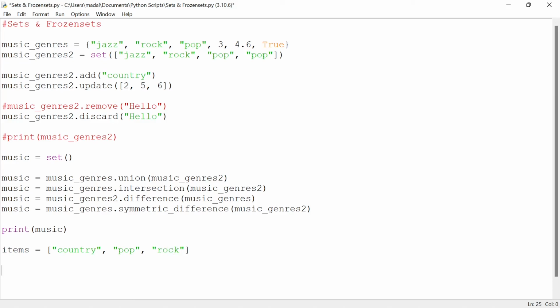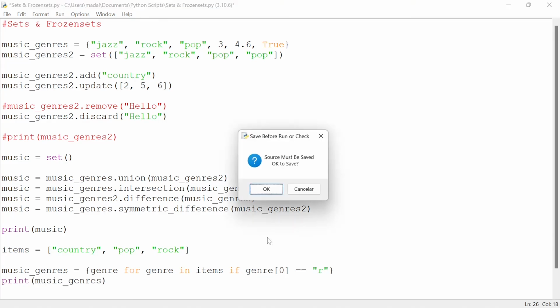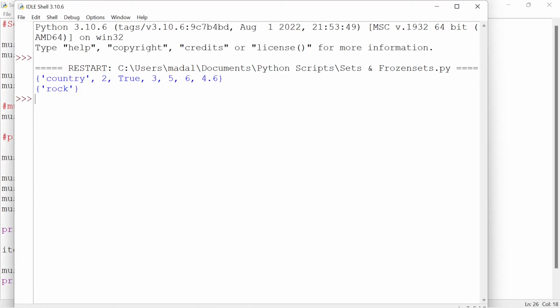So to do that, I'm going to create a set called music_genres, like that. This is going to equal a set, so curly braces. And now I want to add to the set the genre for genre in that list, so items, if the first letter of that genre, so index 0, is the letter R. Where is it? R, like that. And now if I print music_genres, this is going to give me a set with rock inside.